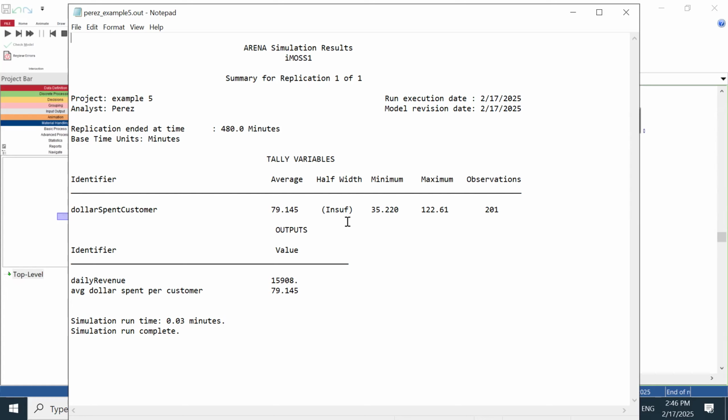So here we have our output, the tally variables. This should be the same. And now we got the revenue. Okay, so the next part is where it gets, I think the novelty for today: how do we handle that daily revenue for multiple days?